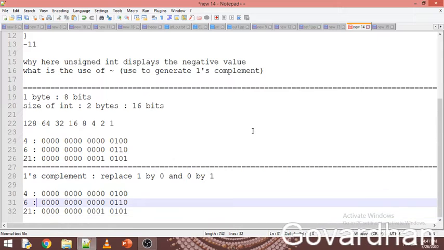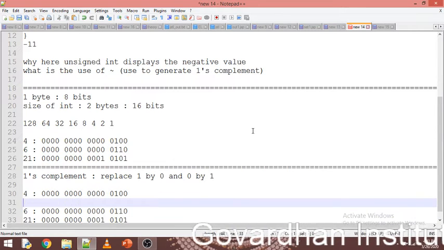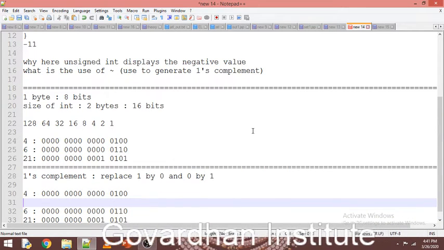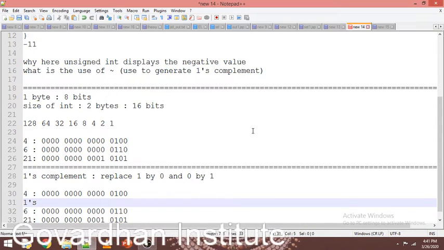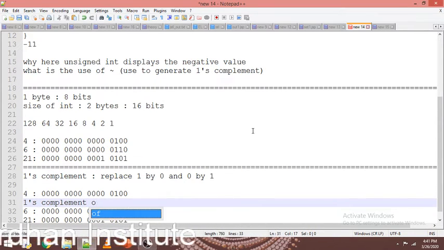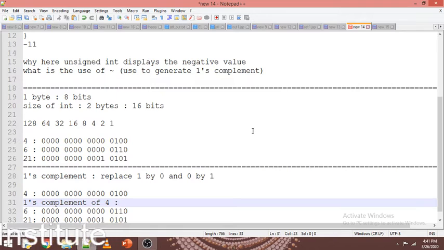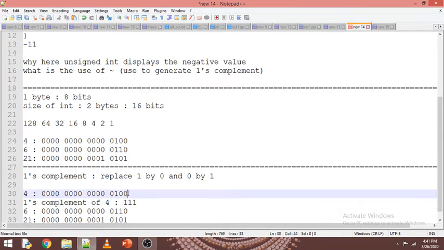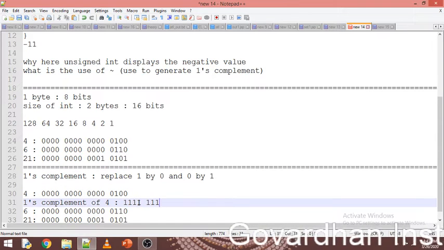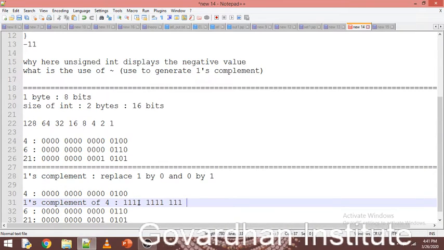then firstly you have to find the binary of that. And after that we can find the ones complement of 4 by replacing 1 by 0 and 0 by 1. So how many ones do we have? We have a 1 over here only. So we put 0 there, and in the places of 0 we set 1. Is it clear? So the ones complement will be like this.